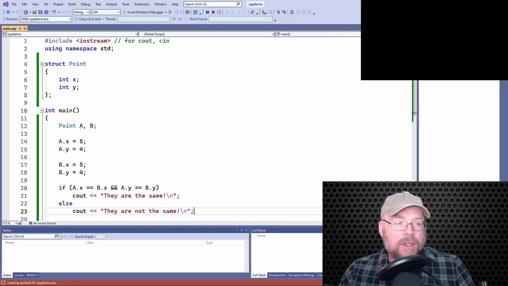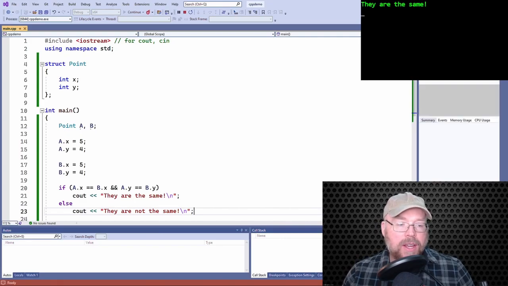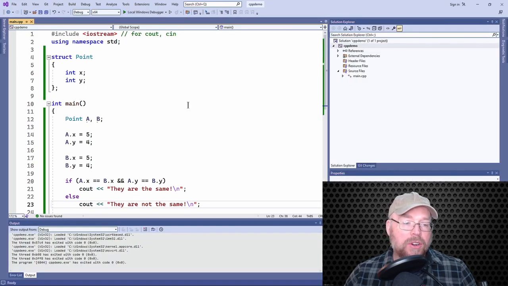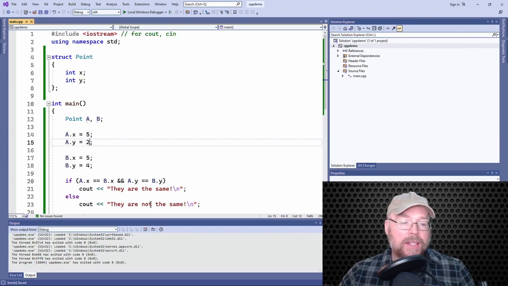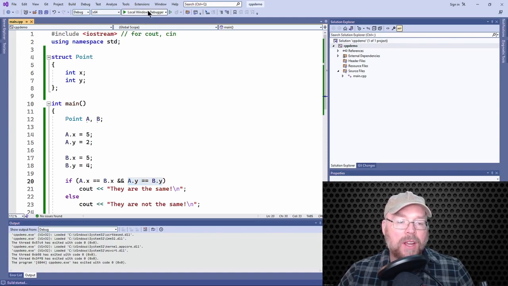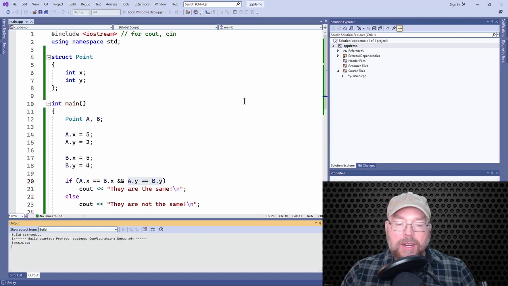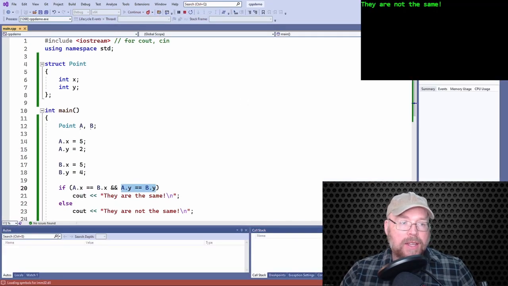Now when I run this, you can see it says they are the same, because the x member of both structure variables are the same, and the y member of both structure variables are the same. So let's say that I change the y member of the a variable to 2. Well, then that's going to cause this second test expression right here to evaluate to false. And so the whole thing's going to be false. And then you're going to see that it says they are not the same.